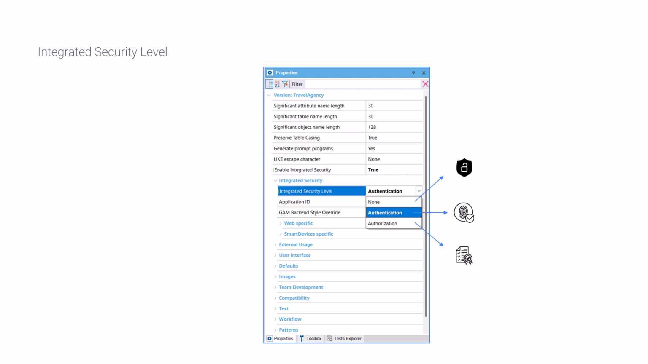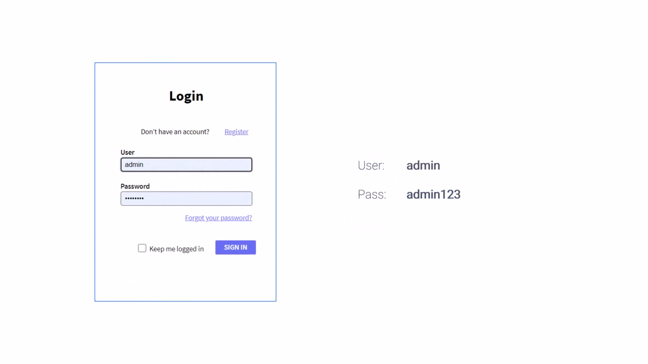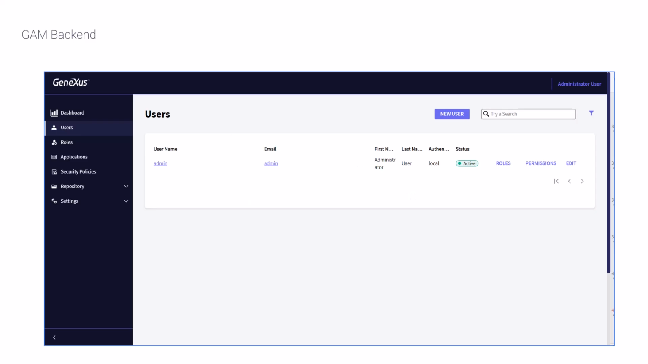Once the security and level type that our application will use have been applied, we need to rebuild all our KB in order to create the database that the GAM will use. After enabling security, when running our application, a login screen will be displayed for both the web and smart devices part. Since we haven't configured users yet, we can use a local user with the following credentials. User, admin and password, admin123. To access the GAM administration console, we must access the GAM Home panel. This panel is GAM's main backend object, where we can configure the users and permissions of our application.